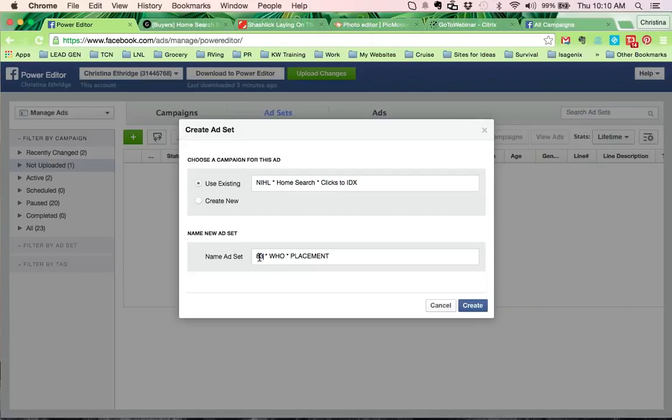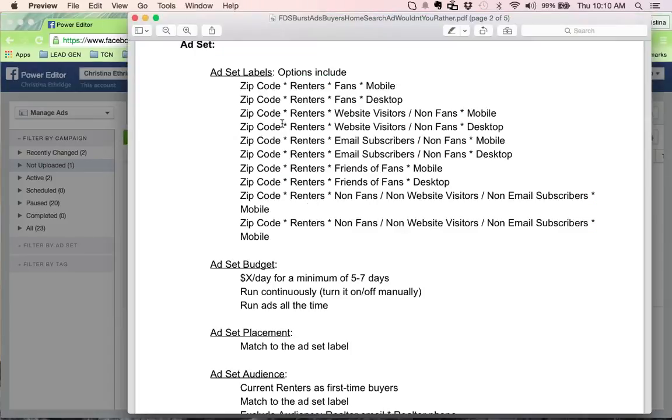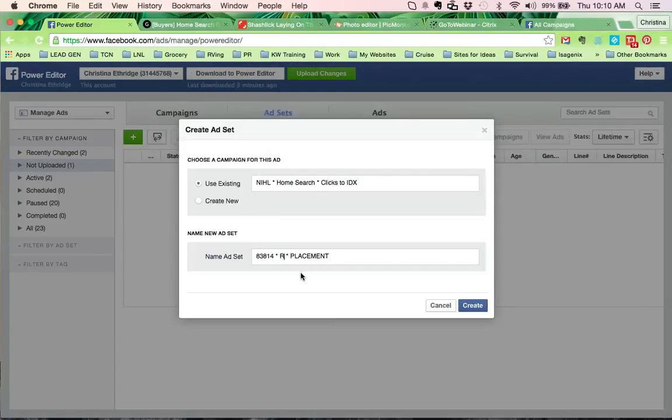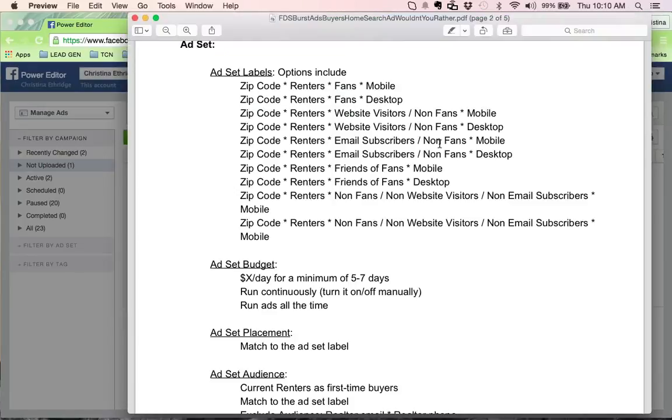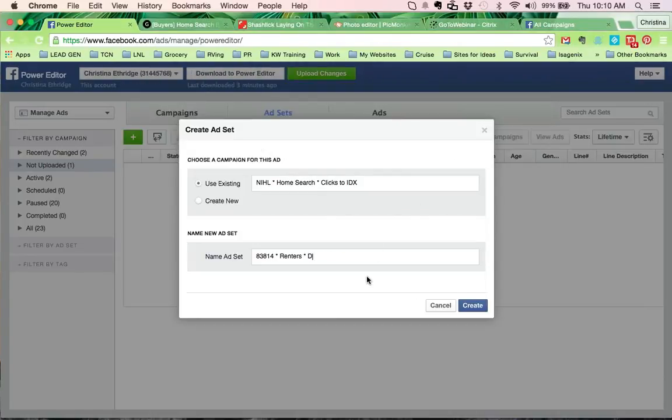I'm going to actually pick a zip code. So I'm going to use a zip code of 83814 today. And I'm going to go up here and go for renters, because I'm going to show you how to find that in there. And then your placement could be desktop, mobile, right-hand side, whatever you want. We're going to go for desktop on this particular ad.